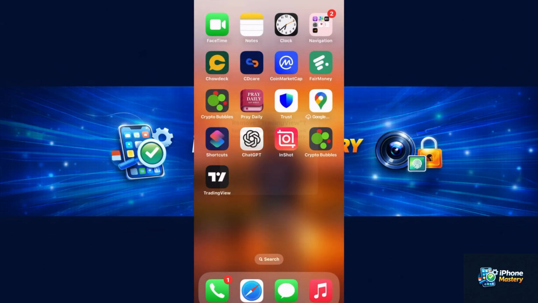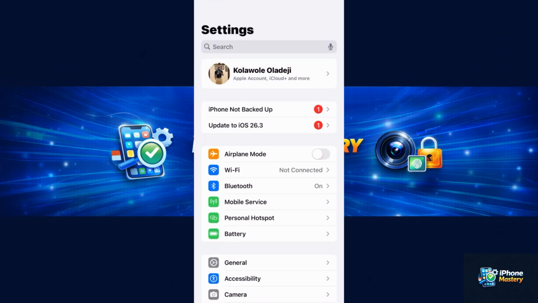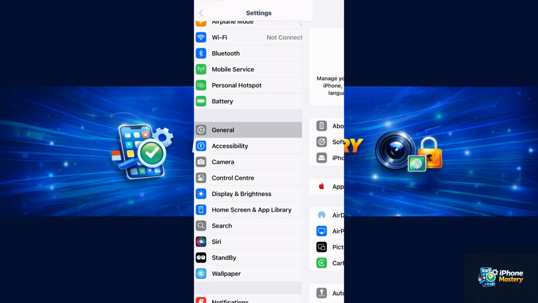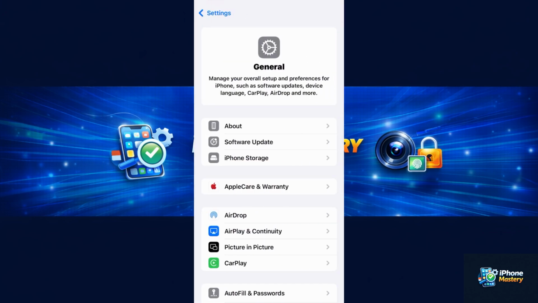So guys, this is the first step to delete an app from your phone. Let me show you the second step to delete an app from your device. You want to go to settings. Once you go to settings, I want you to scroll down and tap on general. Once you tap on general, I want you to tap on iPhone storage.